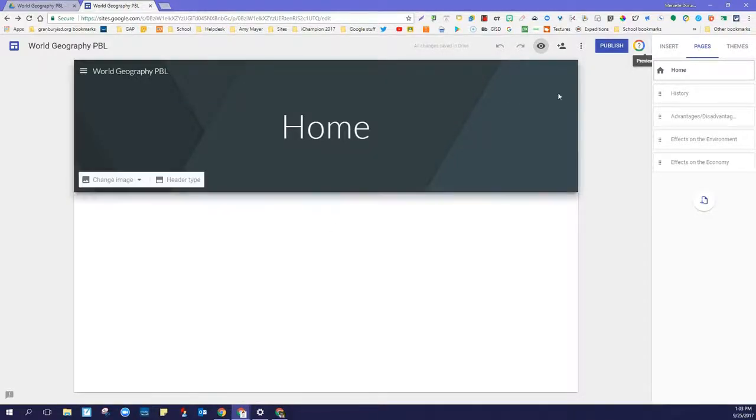You have got this all created. If you want to go back and maybe you want to close this out and work on it at another time, maybe at home or maybe later, the best way for you to go in and find that is to go to your Google Drive, go to that World Geography PBL folder, and that's where you'll find your site for you to go in and work on.